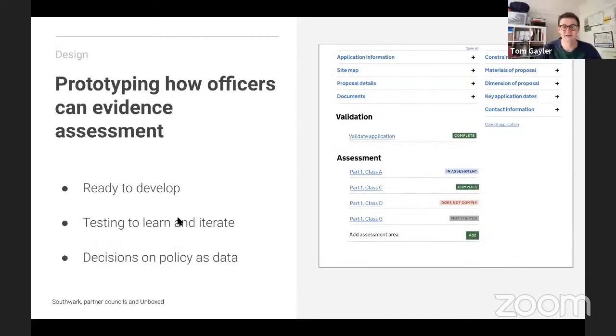Thank you very much, Freya. Hello, my name is Tom Gaylor and I am a designer with Unboxed working on the BoPS project. And what I've been focusing on mostly this sprint, and it builds on what I talked about at the last show and tell, is prototyping how officers can evidence their assessment. So this has been looking so far explicitly at LDCs and those that are proposed.